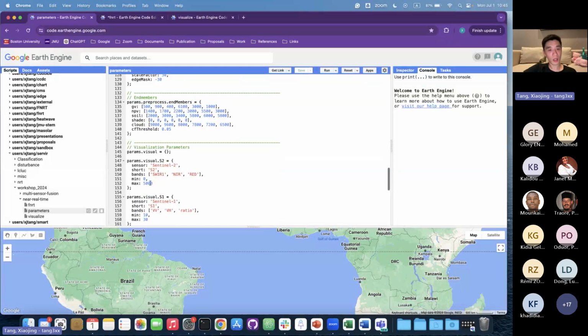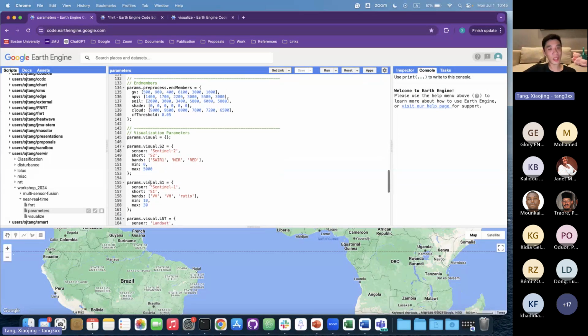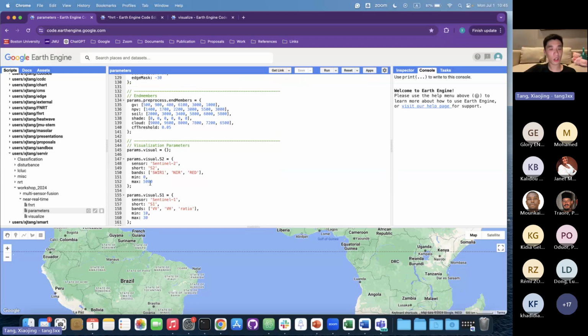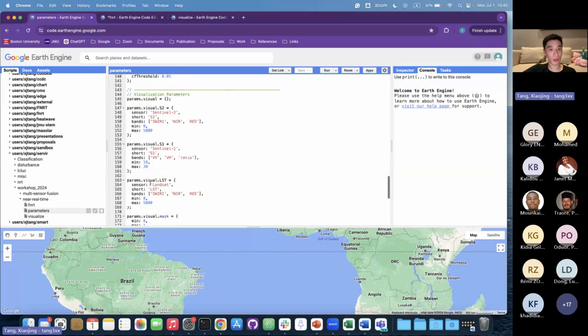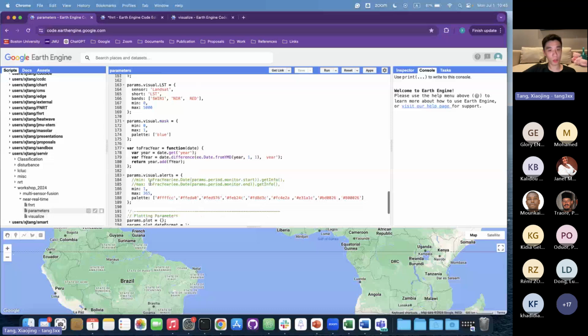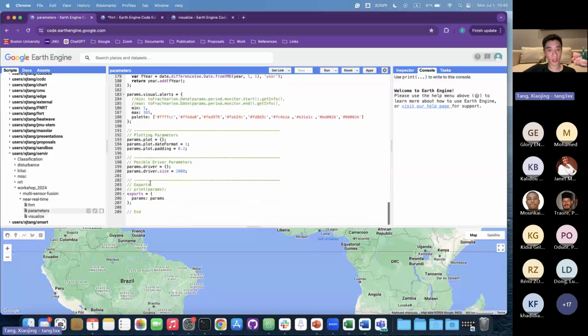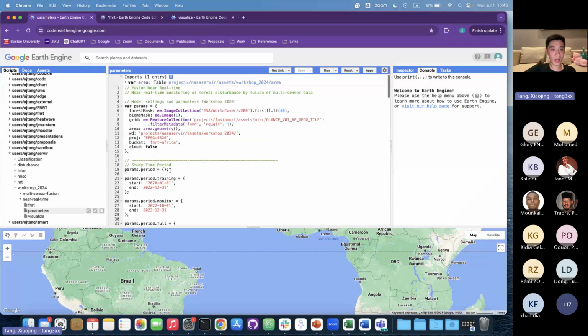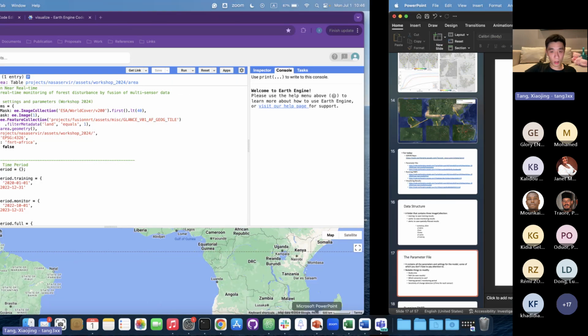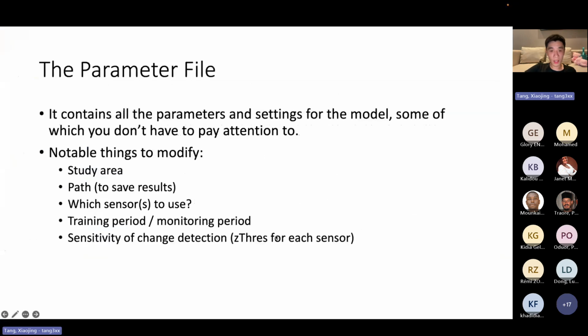The rest of the stuff, there is the flexibility to change and tune a lot of the parameters. But for the most part, you won't need to change any of those. If you're really interested in learning the full capacity of the algorithm, feel free to read the paper or reach out to me, and then we can have a more thorough conversation on this. Okay, let me get back to my presentation. So that's the parameter file.